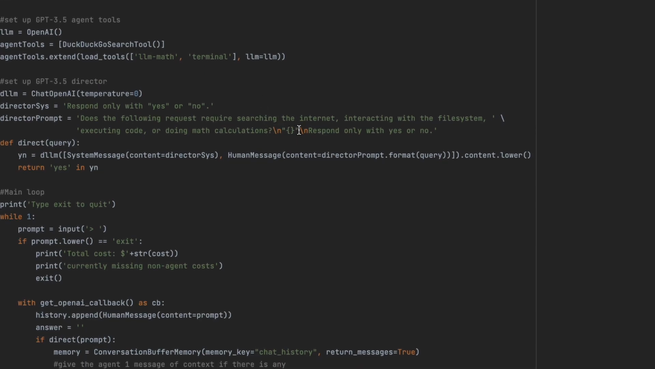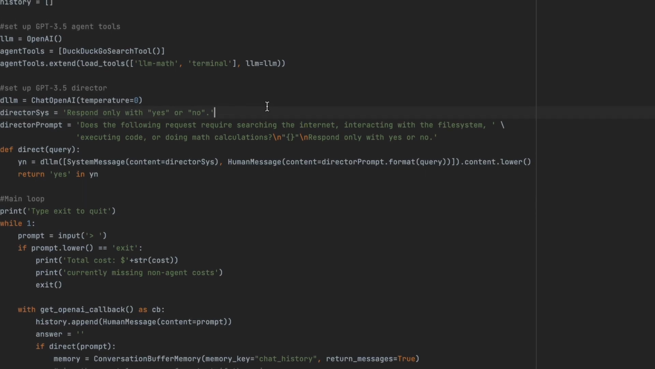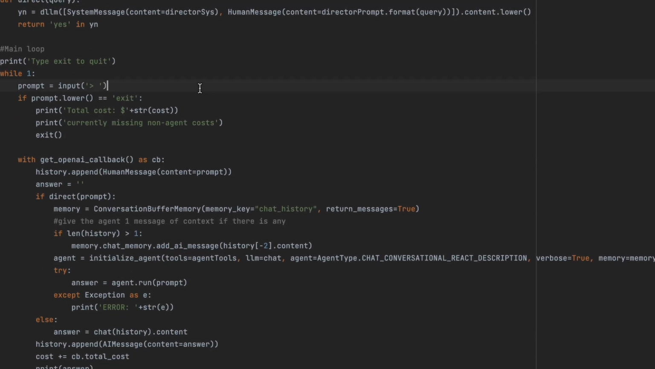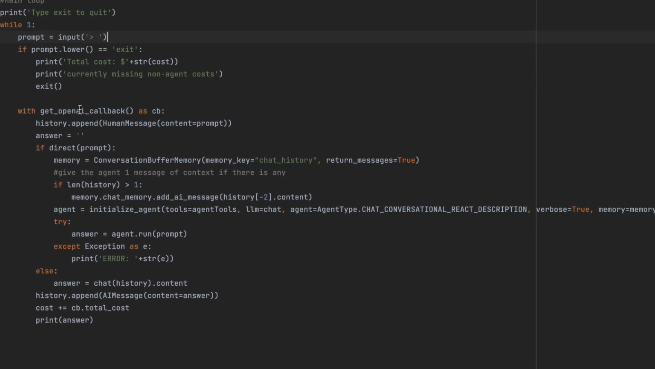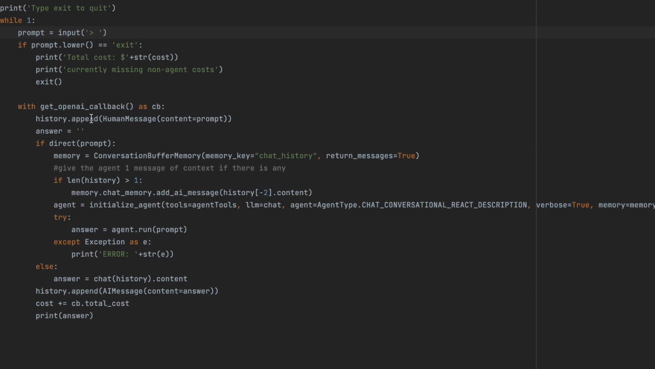In my experience, 3.5 can handle about 4 tools that it uses correctly all the time. More tools than that, and this director starts to fail a little bit. So then we have the main loop, it just gets the user prompt. This callback thing is just to calculate the cost at the end. We basically just append the user prompt to the history.